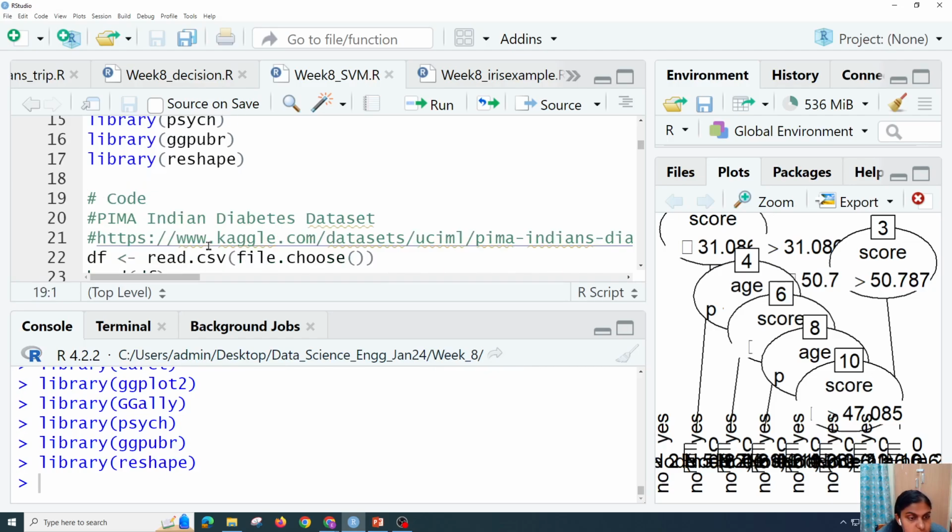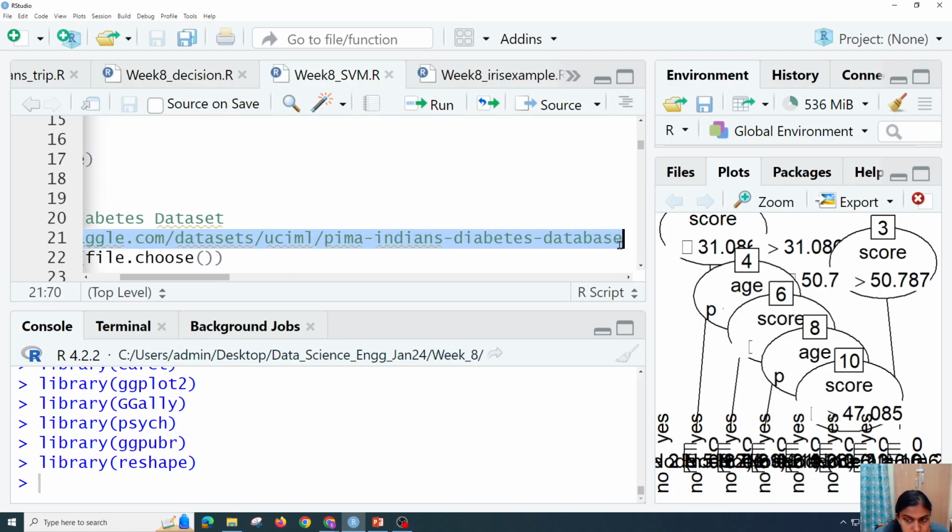For this particular example I'll be using another data set. This is the Pima Indian diabetes data set. If you want to download the data set, you can use this particular link.